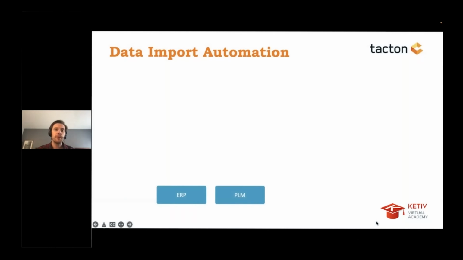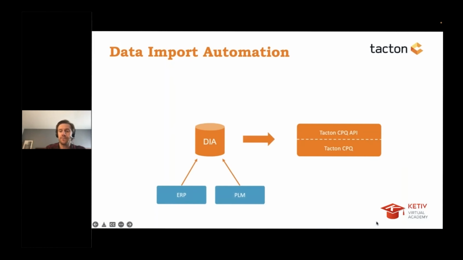So when we're talking about data import automation, the way that works is that you have all these systems that contain data, and every time they make a change of the data, we want to push that into a bucket, a database that we call data import automation or external channels. And within that data import automation part, you would work on the data, structure that, map that to the various modules that we have, and then push it into Tacton CPQ.